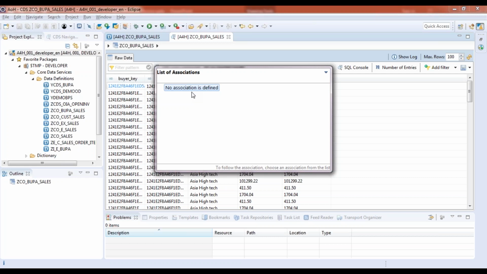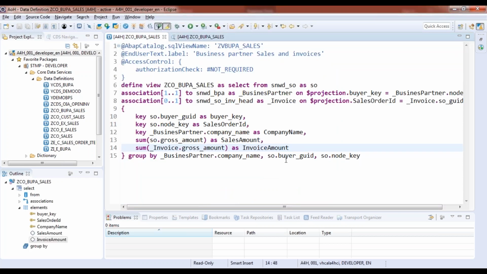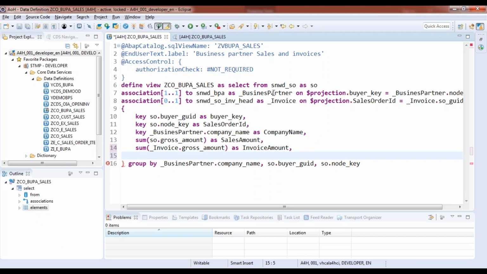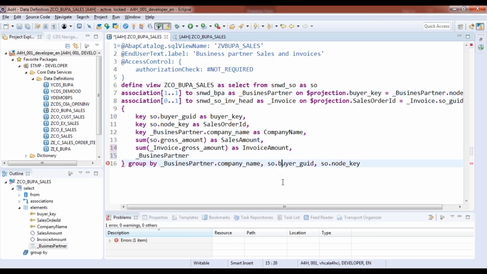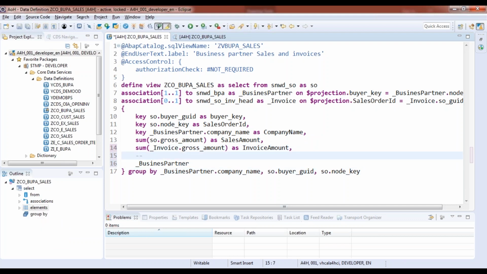The reason for that is you have an association, but you have not exposed it. We have an association, but we have not exposed it. So we have to expose the association. For that, you have to put a comma and also put your association name over here. This concept is called exposed association.